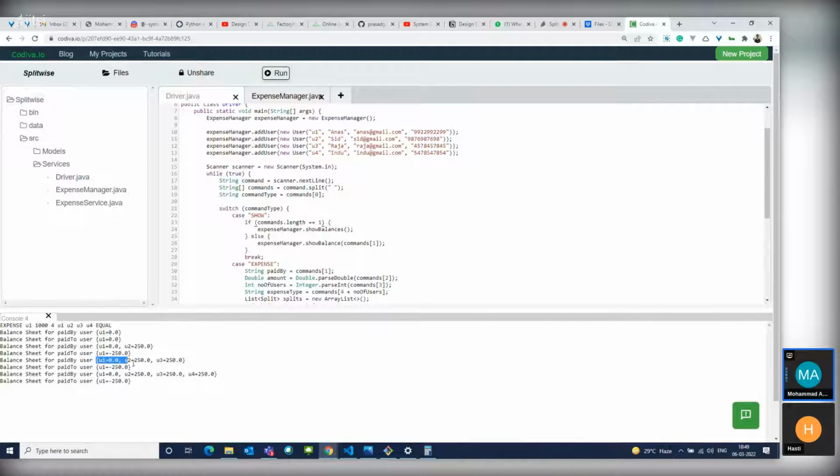Now again, this is for user one. User three got added, and this is for user three. For user three, U1 got added. Correct. And this is for user one again, which added user one, two, three. Then this is for user 4. For user 1 it owes minus 250. It is a minus. Correct, here it is proper.